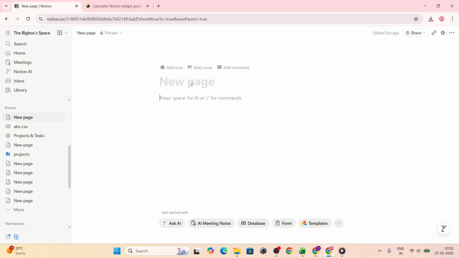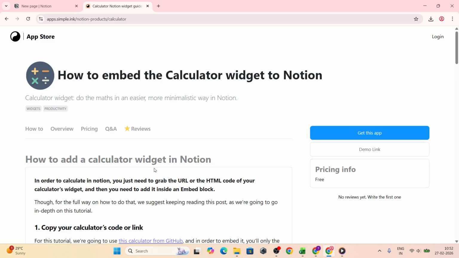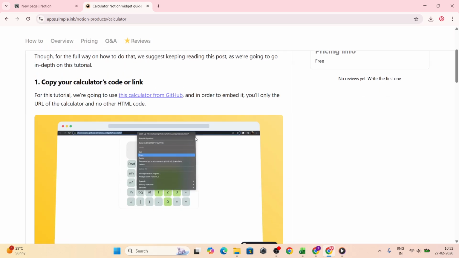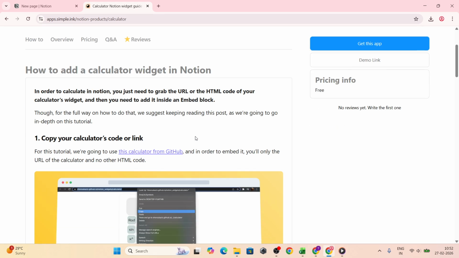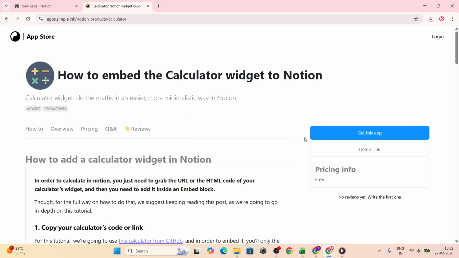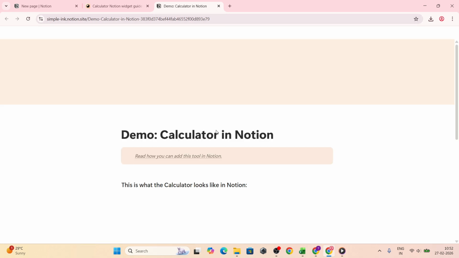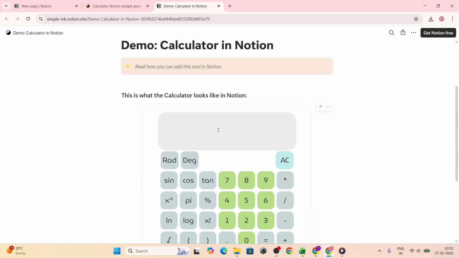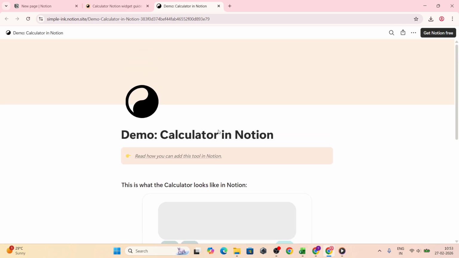First, we need a calculator widget to embed. Open your browser and search for a calculator widget online. You can look at options like Simple.ink, CodePen, or www.InteractiveCalculator.com. Browse until you find a style that fits your needs, maybe a simple 4-function calculator for quick math, or a slightly more advanced one if you need extra functions. The key is that it provides a shareable link that works publicly.